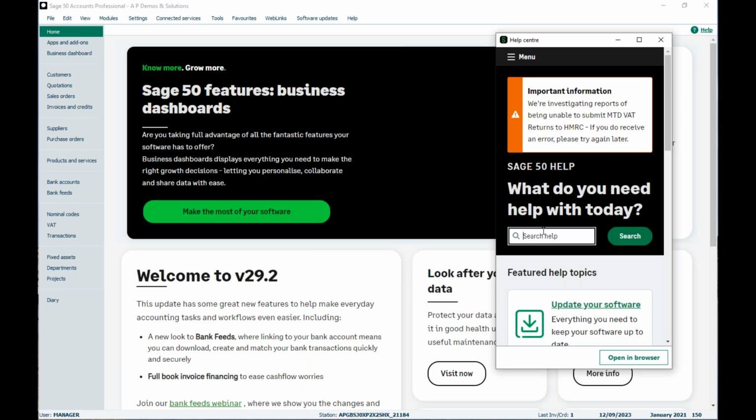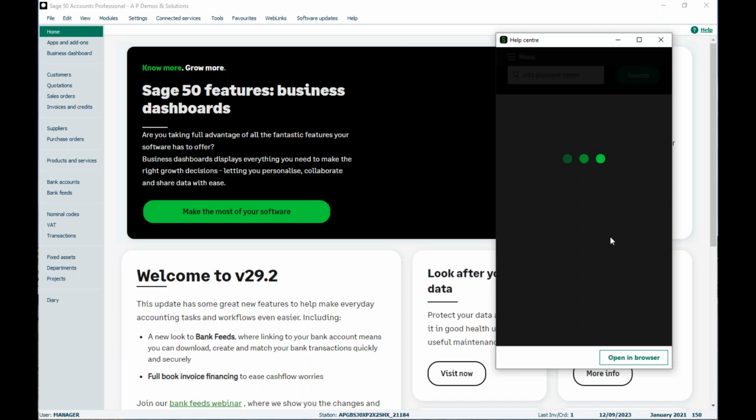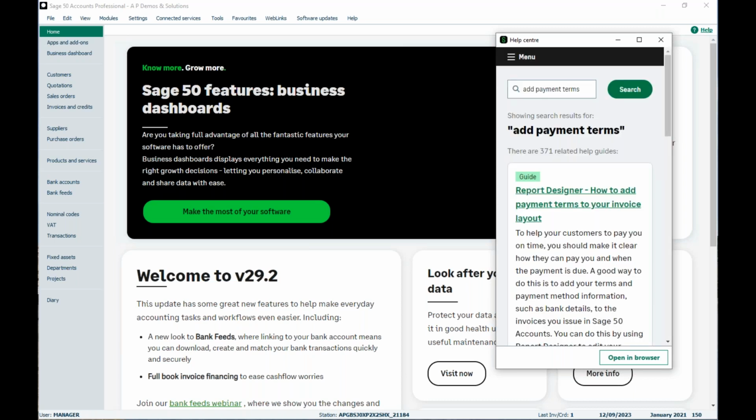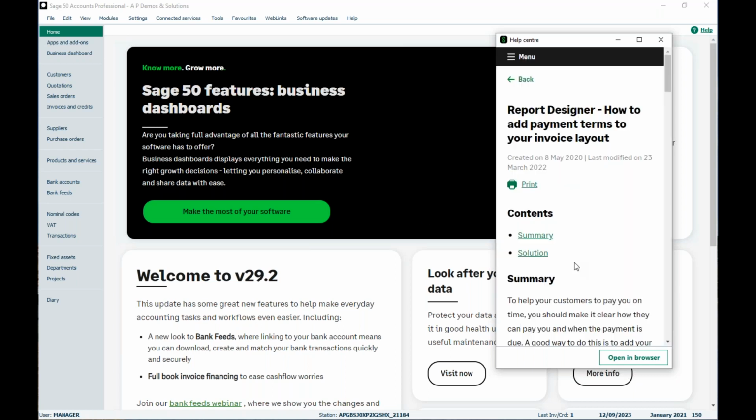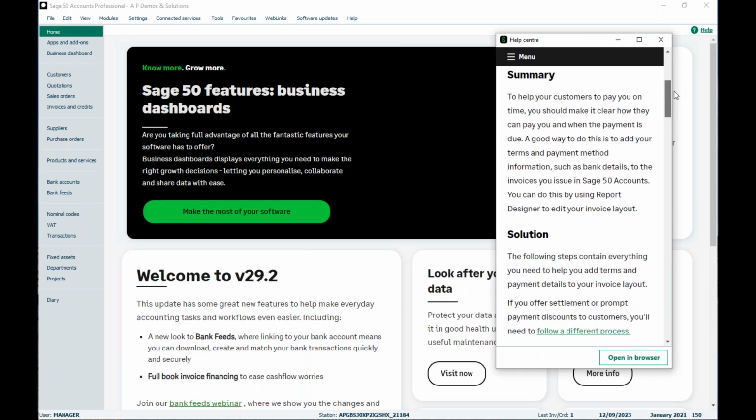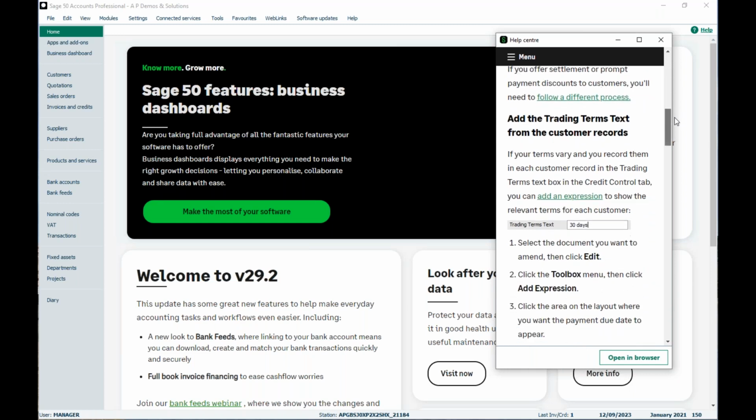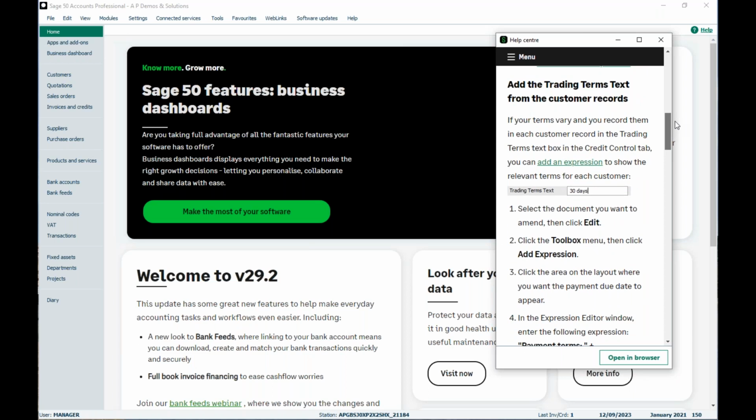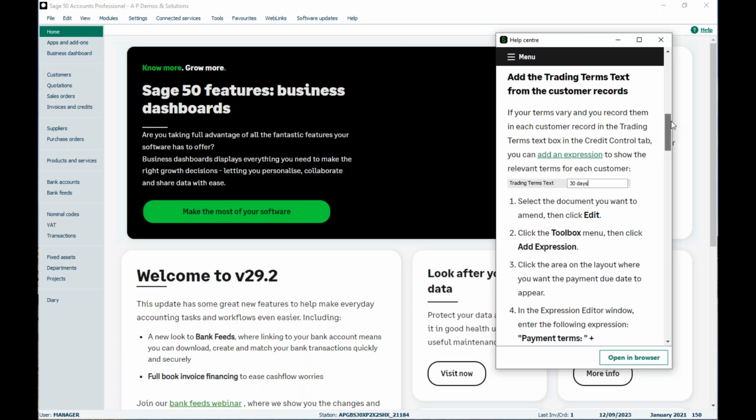And I'm just going to search for add payment terms. Whether you're on the web browser looking for this article as well, you will find it. It's called Report Designer, How to Add Payment Terms to Your Invoice Layout. I'm just going to scroll down to the first section, as this is what we need. So this is what we're adding, but we're using an expression.